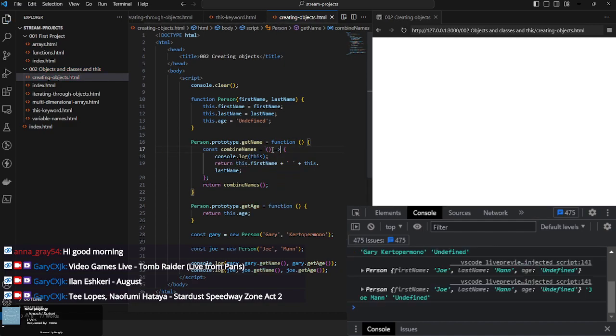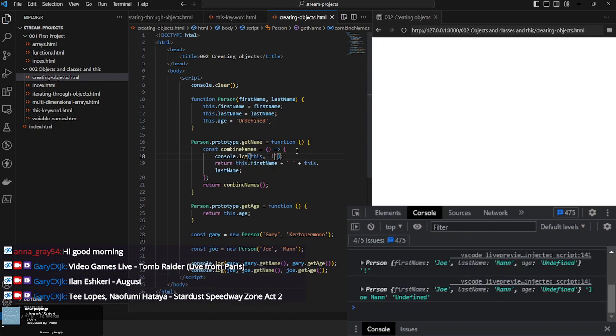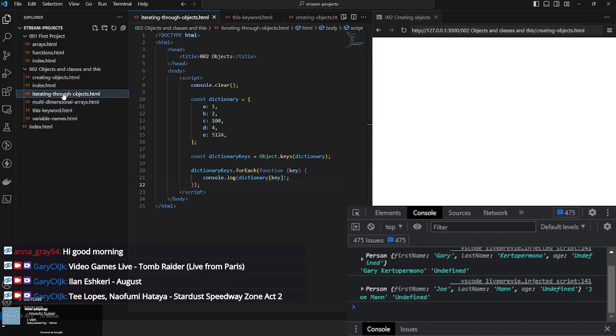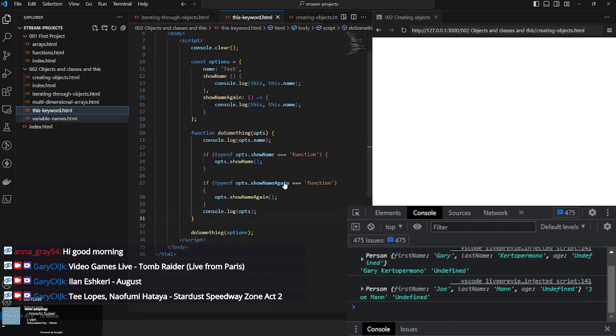Let's do the arrow function again, and if we use the arrow function, we can see that suddenly it does refer to the current object again. So that's one of the ways an arrow function can be handy. So we have creating objects, this keyword. So yeah, that's how this keyword basically works. With this, you can refer to the current object it resides in.